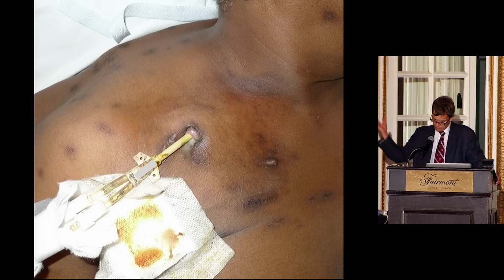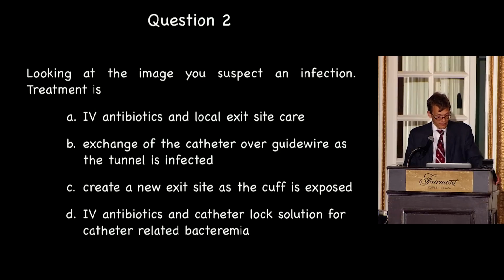So you see this photo here, there's some discharge from the exit site. Does this catheter have to come out or not? Is this something you can treat with antibiotics? As long as the tunnel is not affected, then this is a treatable condition. You need exit site care, you need antibiotics, but largely these clear. So here are our options, and we're going to again go through them.